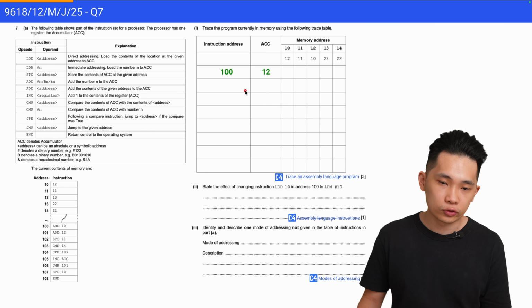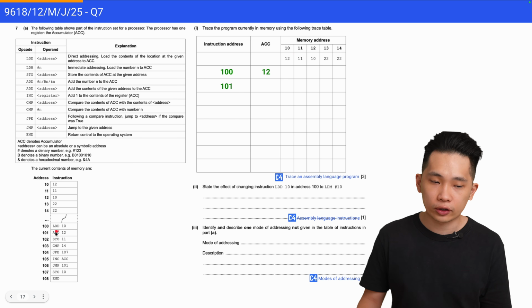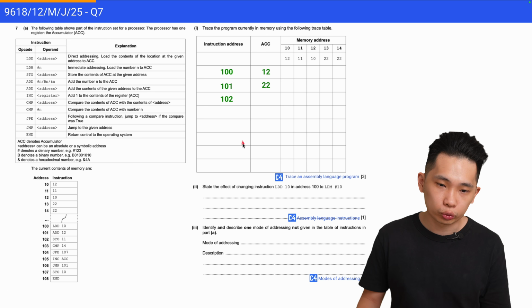And next will be 101 here. Add 12 here. So when we look at add 12, basically it means that we will add the content in address 12 to ACC here. So 12 plus 10 is equal to 22 here. And then 102 here, STO 11, meaning that we will store this ACC value into address 11 here. So 22 will go into address 11 here.